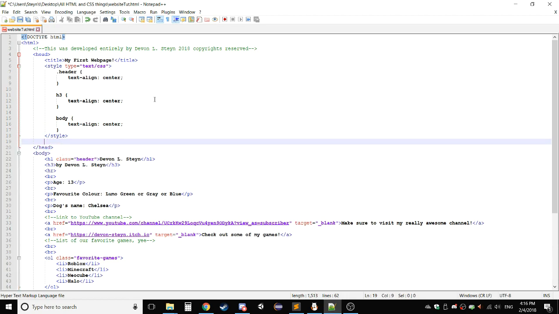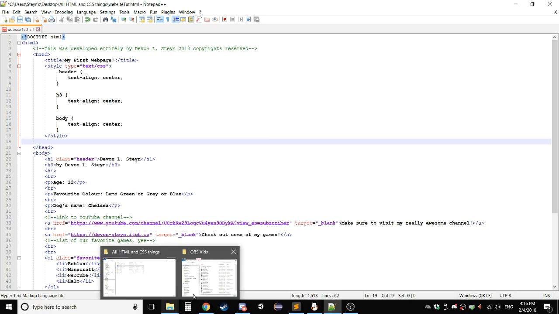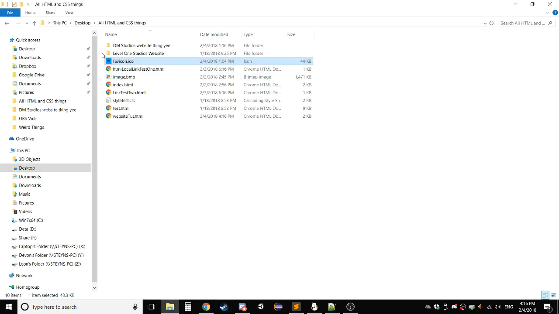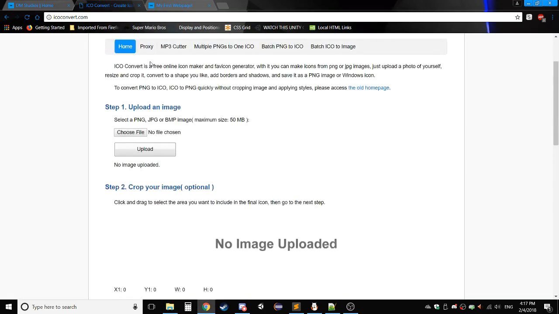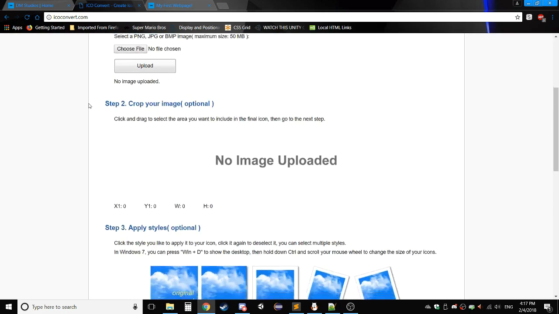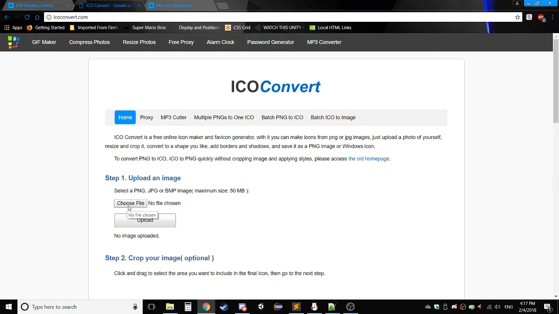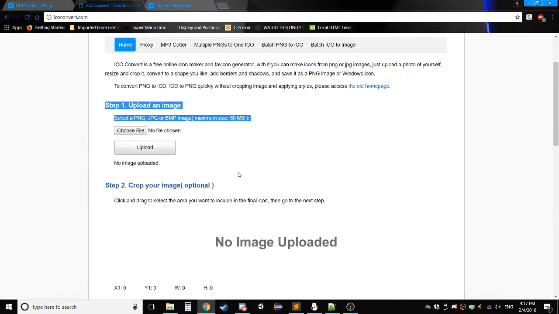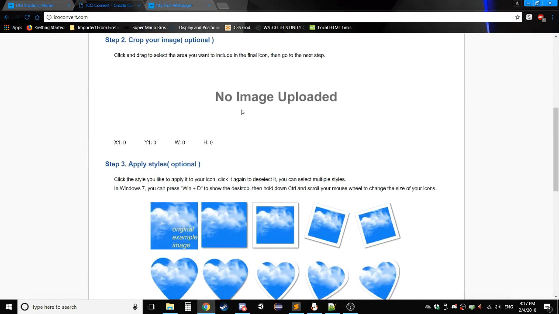Before we open up the link tags, go into where your project is actually stored and make an icon, preferably a bitmap image, and make sure that it's in the same folder as your index.html. Then go to this website here called rcoconvert.com. I did not make this website, but what you want to do is click choose file, then pick the image, click upload, and it will show you the image here.